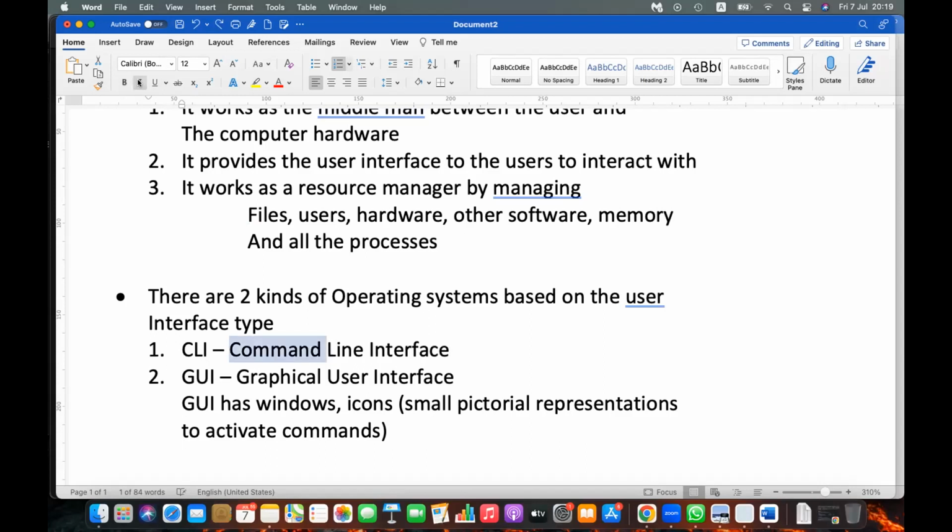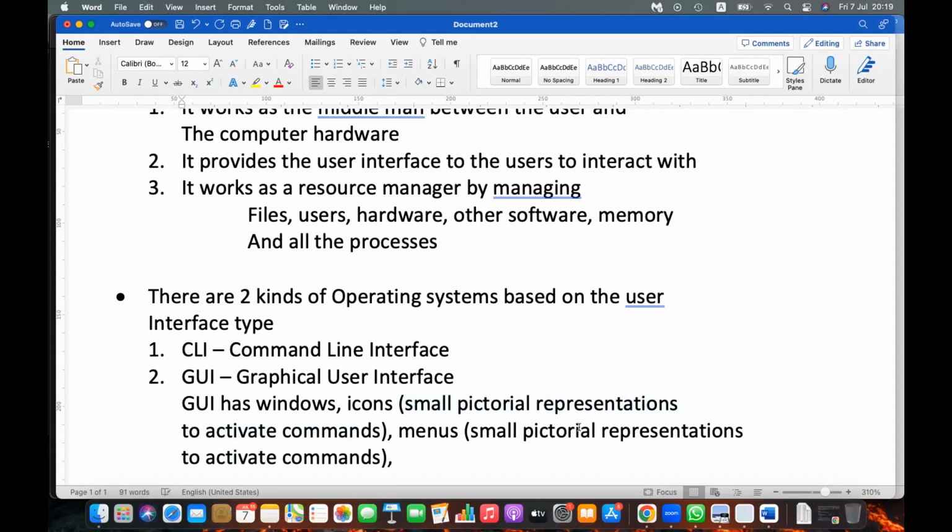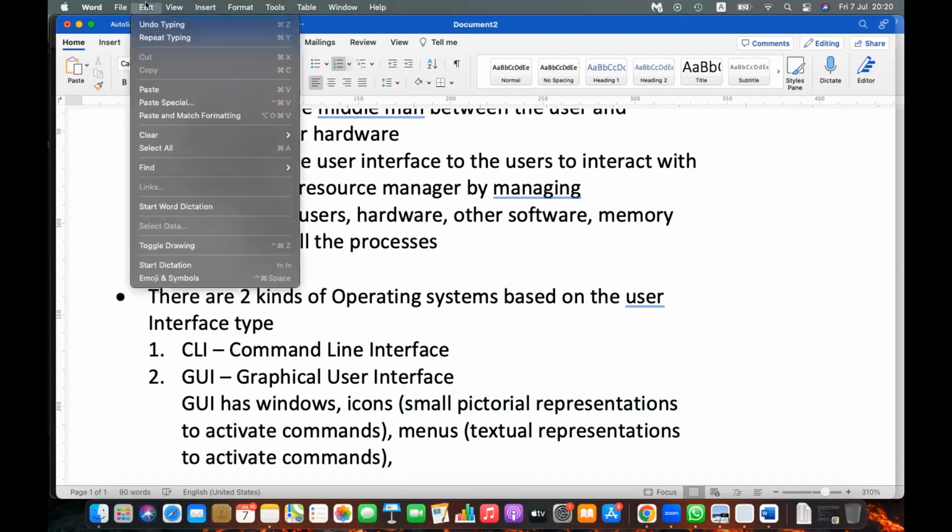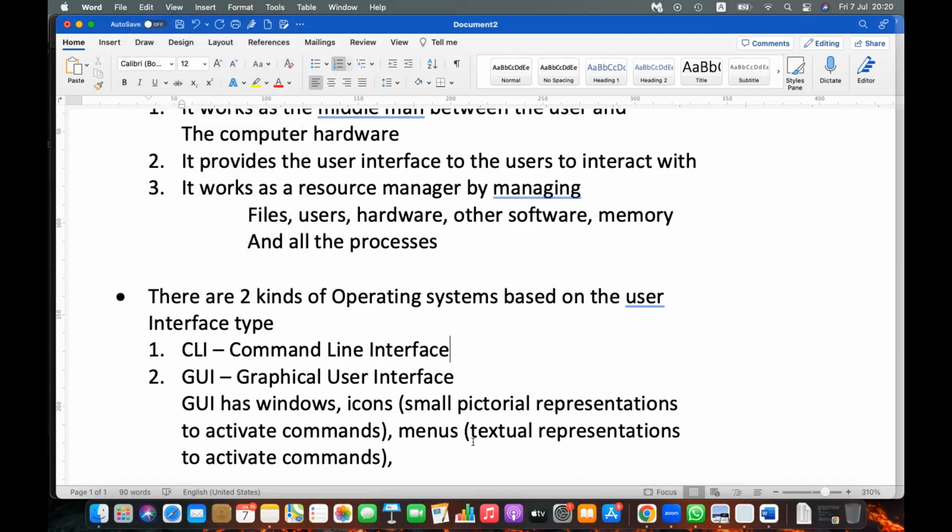These are basically small pictorial representations, the icons. Then you have menus. What are these menus? Menus are textual representations to activate the command. File, edit, cut, edit, undo, edit, repeat. These are textual, and graphics.